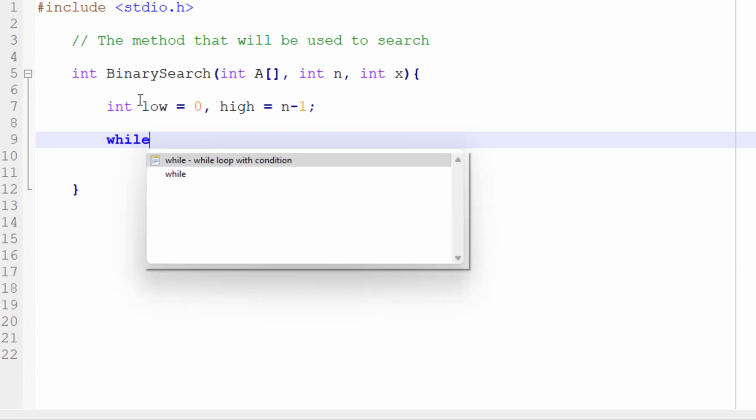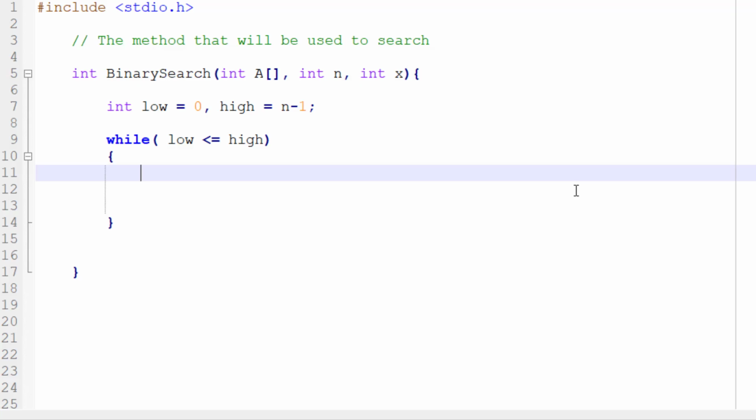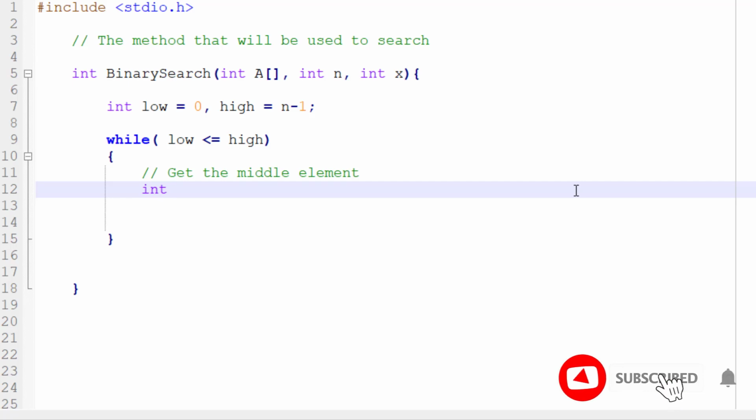Now after that, we are going to create a while loop that will iterate through the array. We are going to say while, and the condition for our while loop will be low is less than or equal to high. Now within the while loop, the first thing that we want to do is to get the middle element. To get the middle element, we are going to declare it here and say int mid, and this will be equal to low plus high.